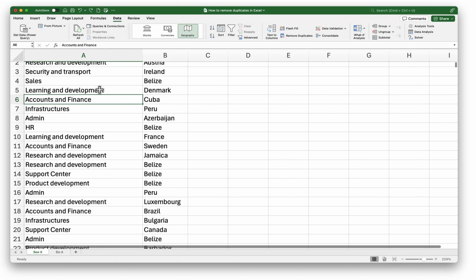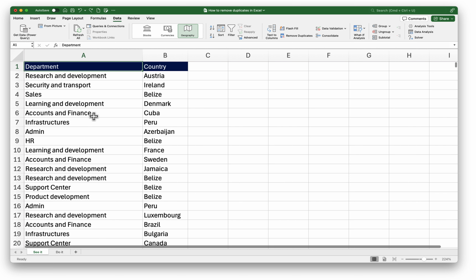Here in the column A, I have around 10,000 records and they are department names. They are repeated several times. Same is the case with the column B where the country names are repeated several times. So what I would do here is I will select the column A first by clicking on the column label.